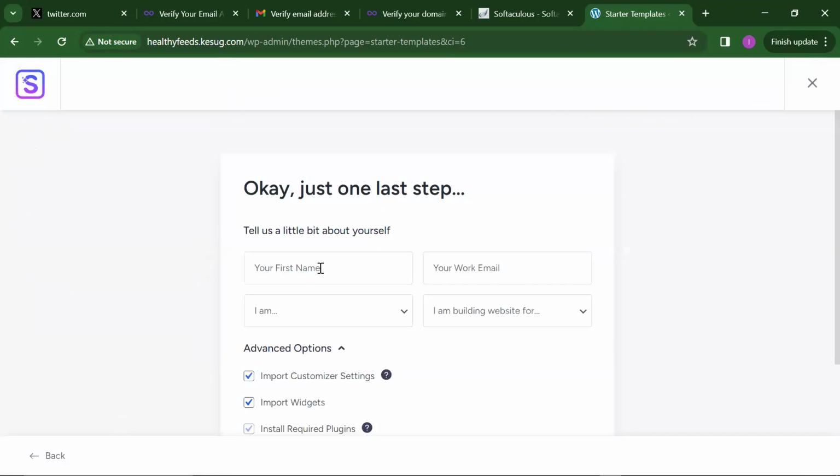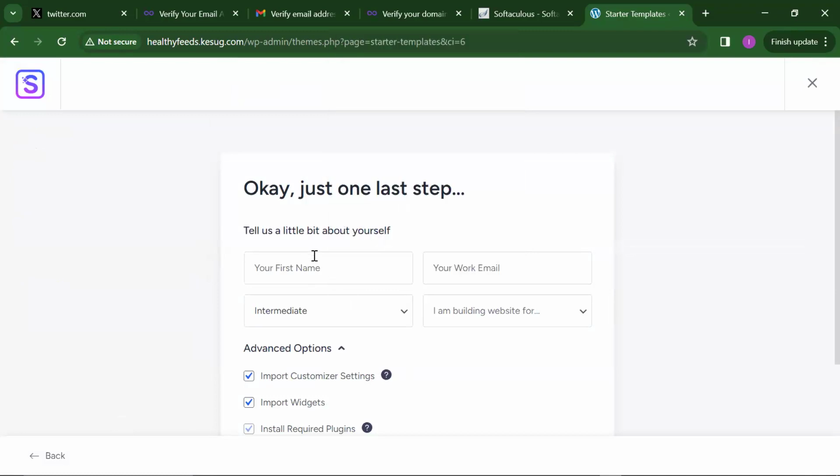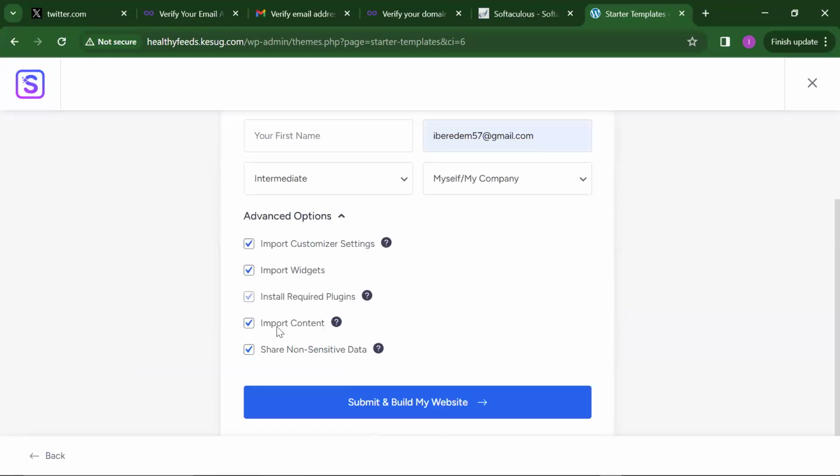And they'll ask you for a bit of information. So tell us a bit about yourself. Why is it not working now? You choose if you're a beginner or what. I think there is a slight error with all of this stuff today, because you can put in your name, put in an email, say you're building the website for who, your client, yourself, or your company. You pick all of this stuff, right?